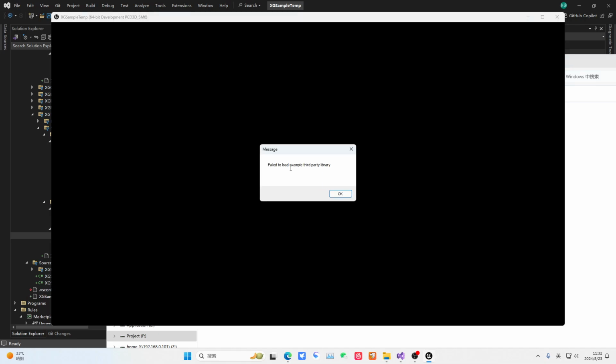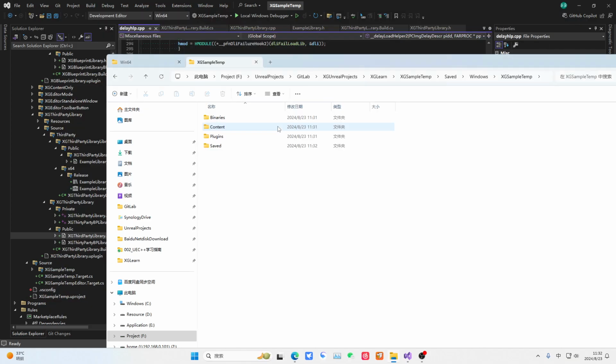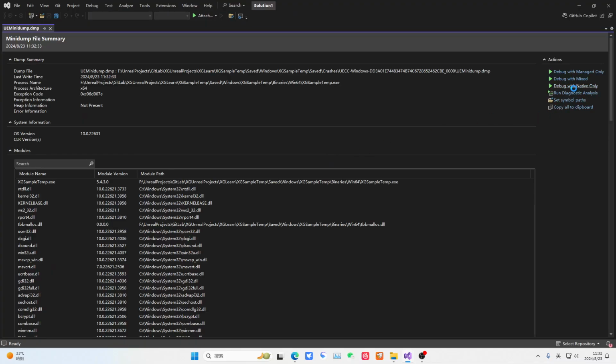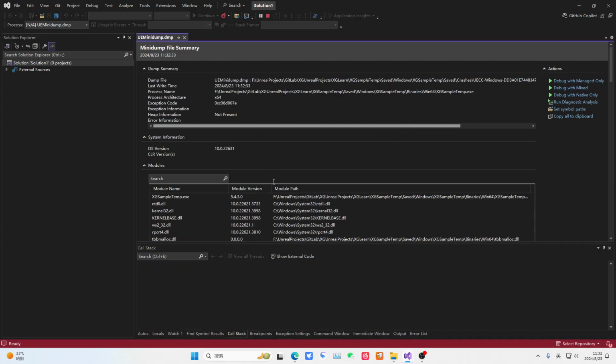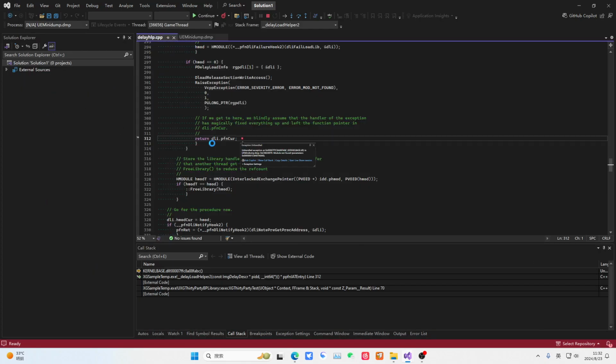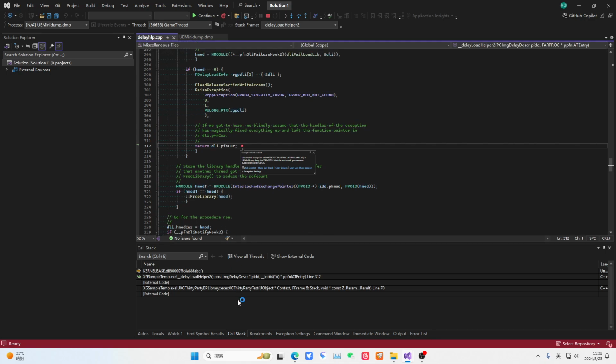And then you will find this fatal error. Congratulations everyone. We found another fatal error. And at this point, you will load the dump file. Do you still remember how to load the dump file? Let's review it for everyone. You can see we double click it. Then we debug it only.